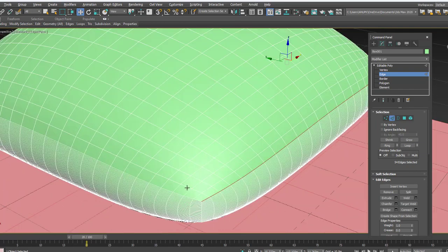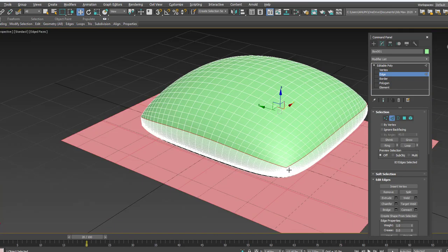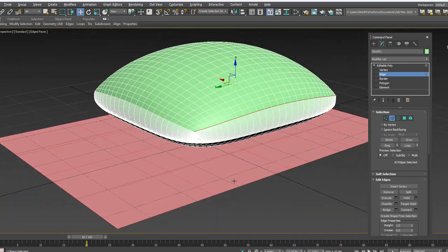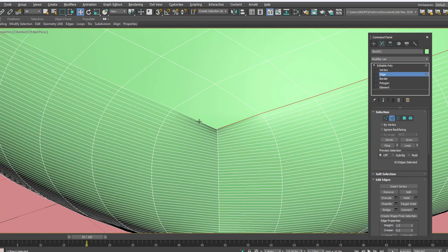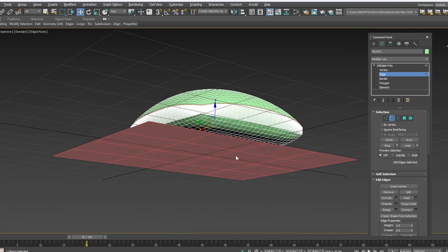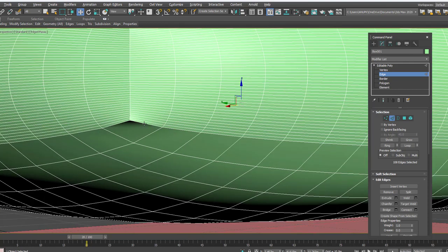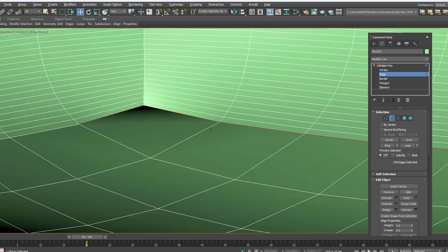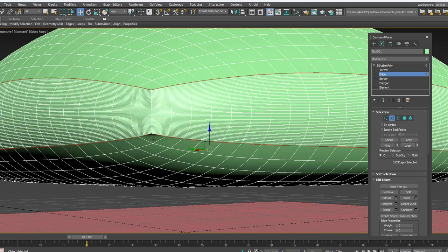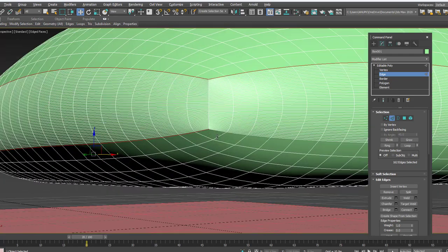Rotate it, select this one and then click on loop, same Ctrl, select and then loop. So this is how I selected the top boundary line. In the same way I want to select this bottom, Ctrl select, loop, Ctrl select, loop. Don't forget to press the Ctrl, otherwise your selected segments will be deselected.